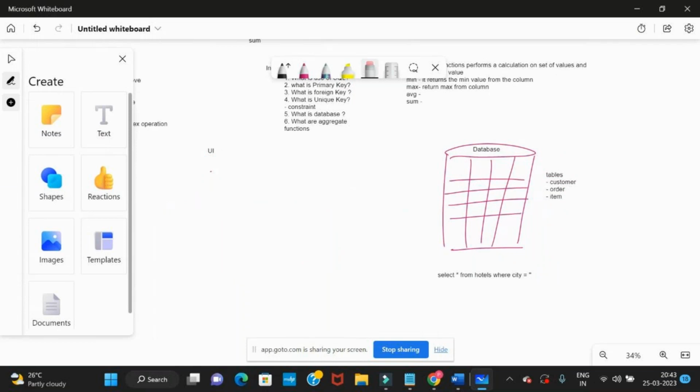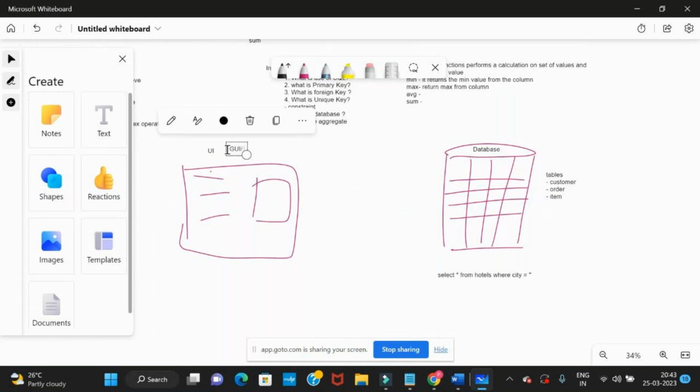What is UI, guys? Graphical user interface. Whatever labels, buttons, links we are able to see, that is all UI, graphical user interface. This is called UI or GUI or the front end of an application. Database is called the back end. People will refer to the back end of the application.